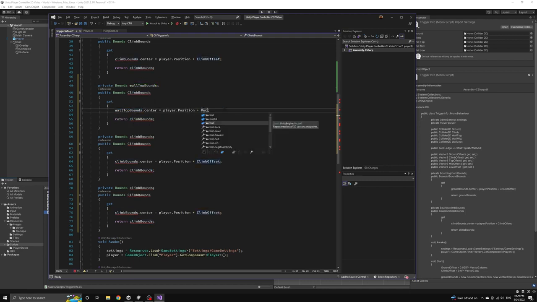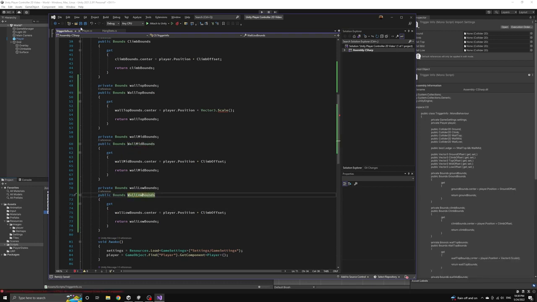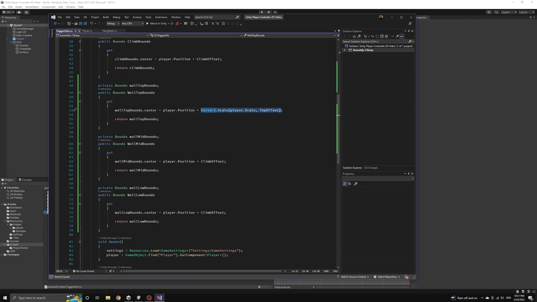There is a static method called scale in the vector3 class that multiplies each component of two vectors to create a new vector. We can use this method to multiply the player's scale by the wall trigger offsets. We only ever change the x component of our player's scale, so the only effect of this method will be to either multiply the x value of our vector by -1 or +1. This is exactly what we want. If the player is facing to the left, then our wall trigger offset will be multiplied by -1, and this will flip it over to the left so that it matches the player's facing direction.